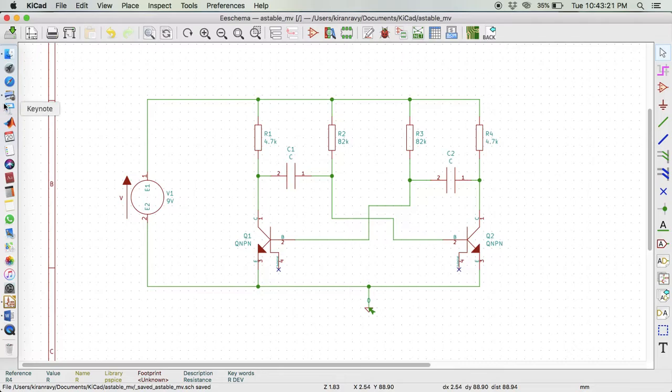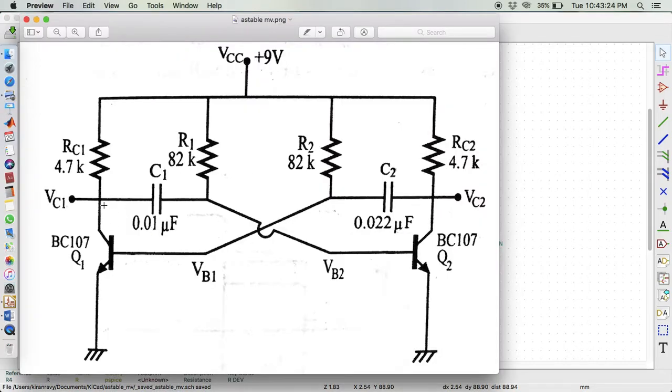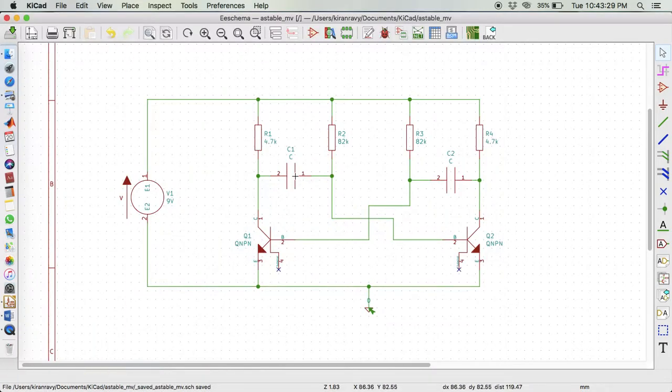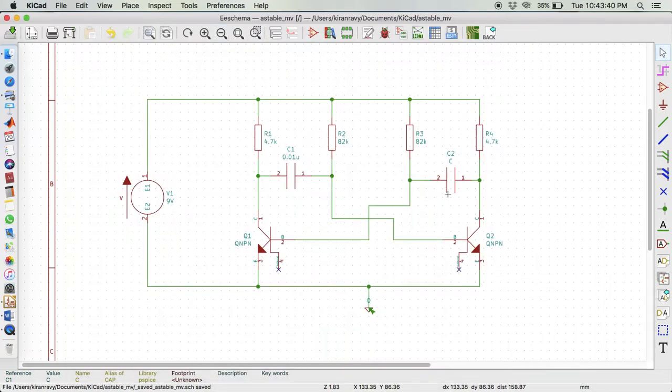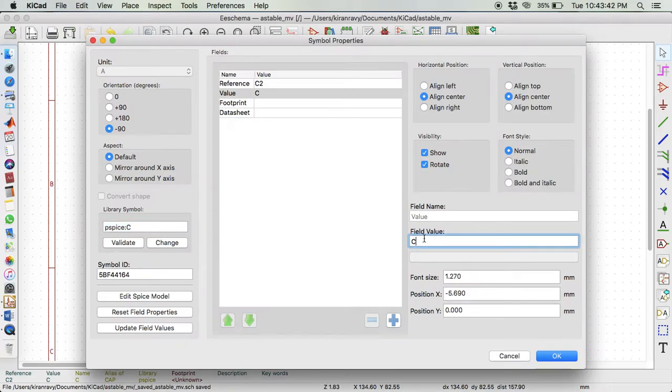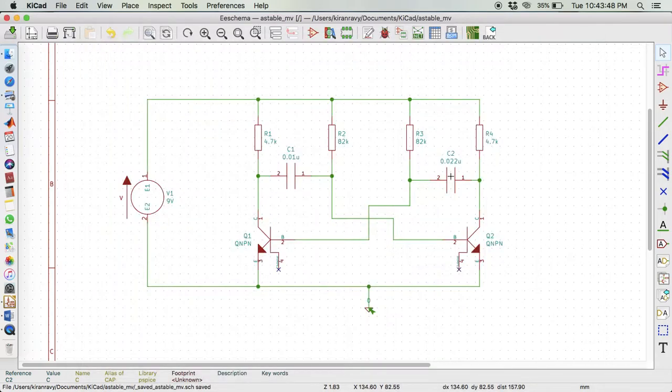And what about the capacitance values? 0.01 mu, 0.022 mu. 0.01 mu is this. Okay, and this is 0.022 mu. Okay, so that's it. So we have completed all the component values, transistors, voltage source, etc.